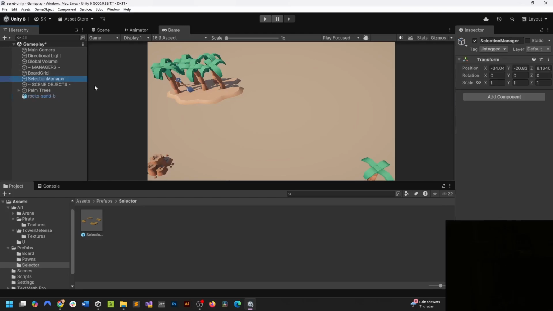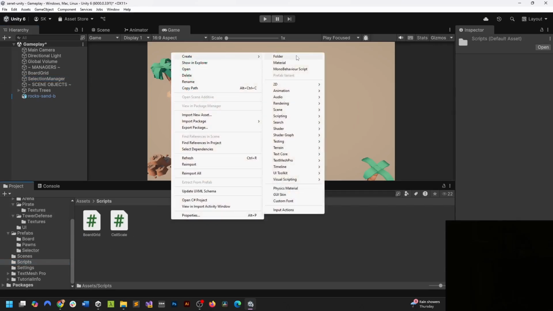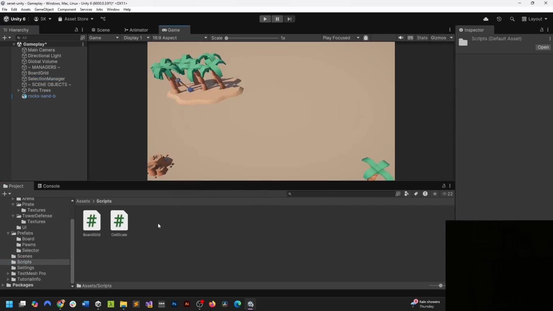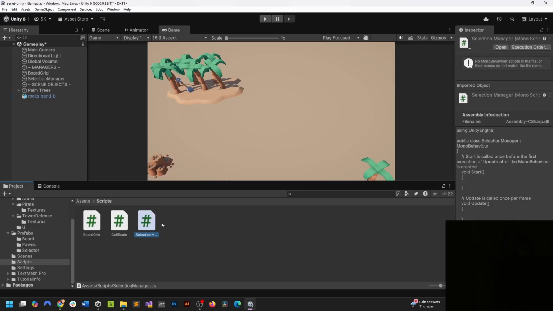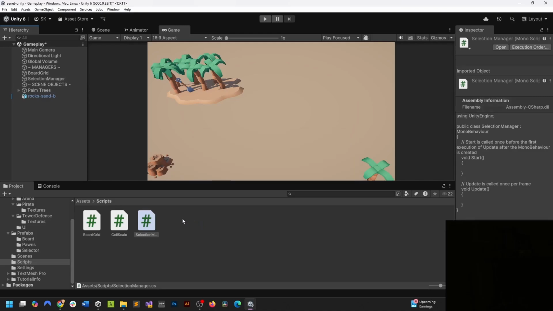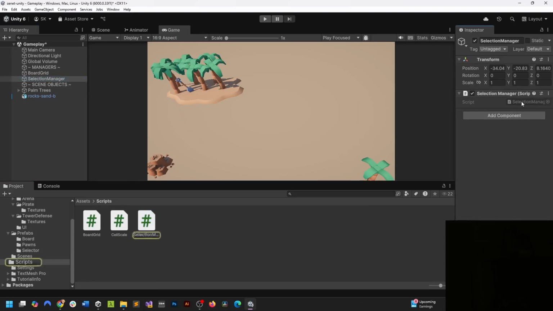And then for the selection manager, I'm going to create a new script for that. So selection manager script, and then drag and drop that onto our selection manager. Was that too quick? That was too quick, wasn't it? There we go. Okay, selection manager.